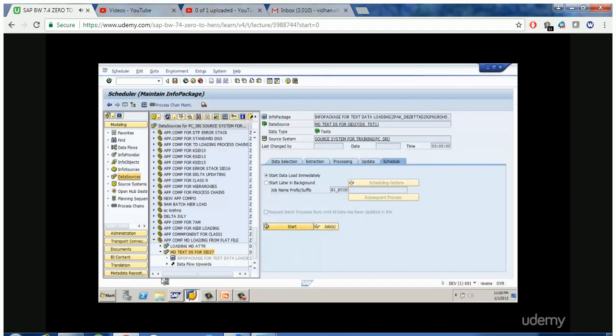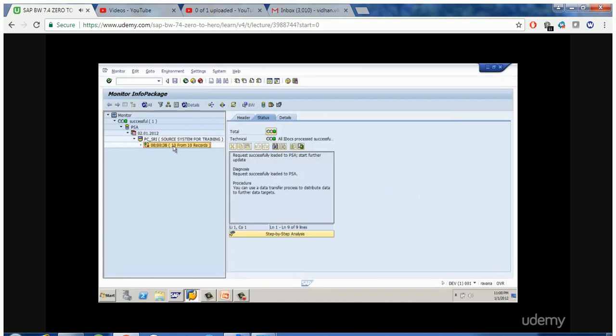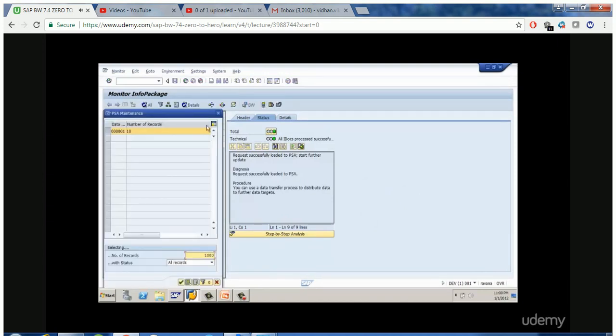Now you can see the status bar, data was requested. To check the data, go to monitor. Select your request. Click on PSA maintenance. It shows the number of records. Click on continue.